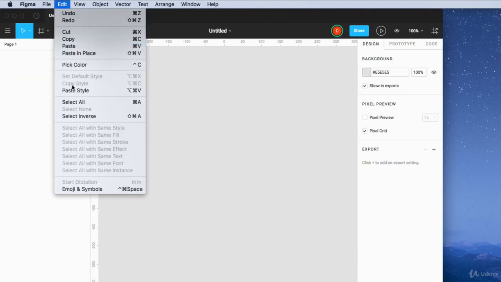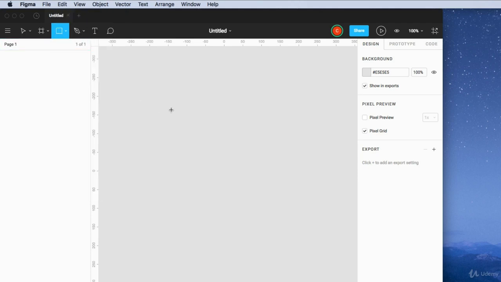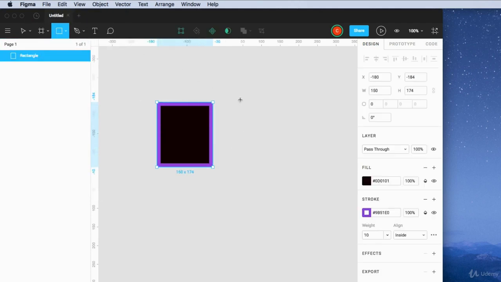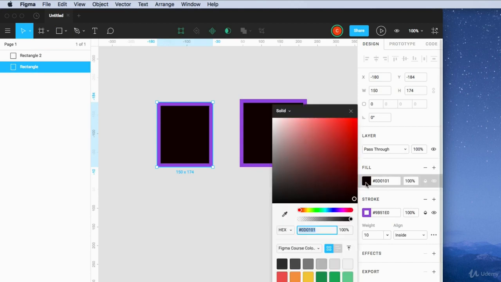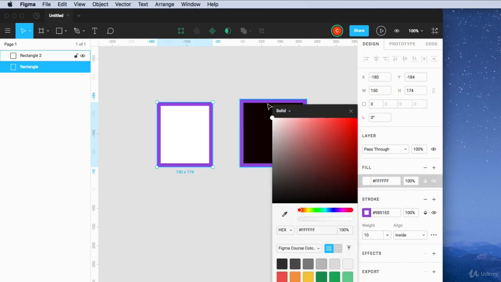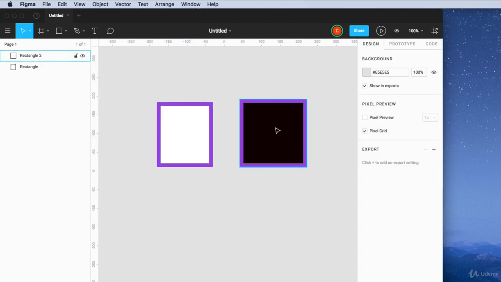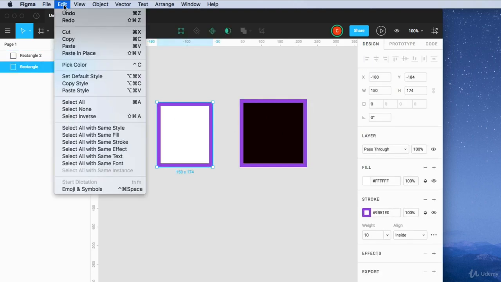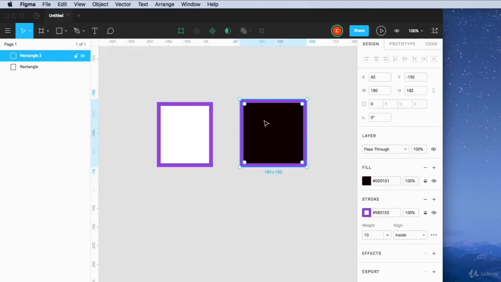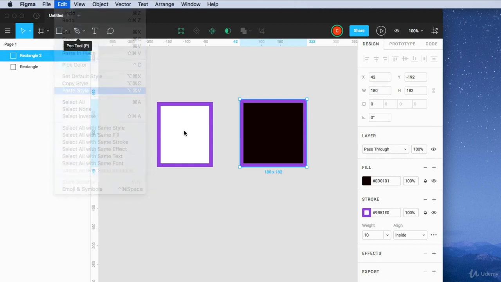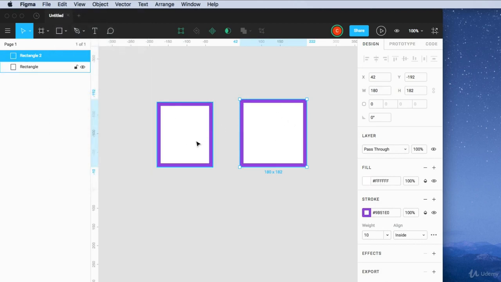Now there's also Copy Style and Paste Style. Again, if I draw these two rectangles here, I can set a style here, and let's change this back to white. Instead of changing this one back to white, I can click here, copy this style, then click onto this object and paste the style here, and it'll adopt the same styles that I have set.